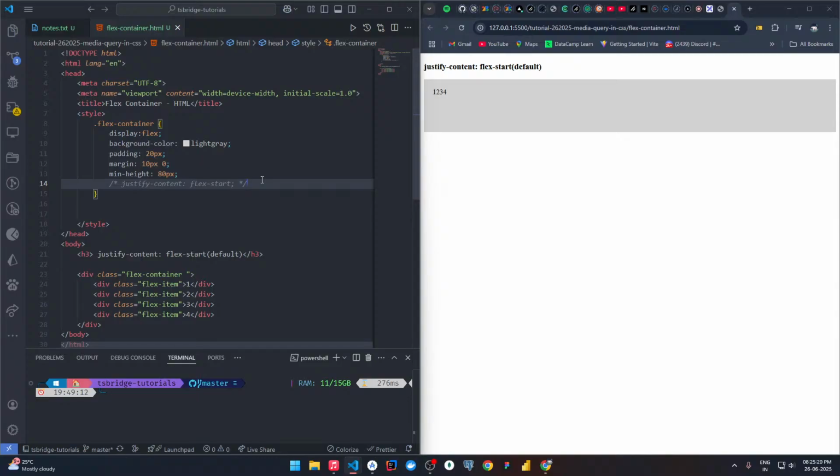Justify content we can use when we want to declare that the content should be at the start only. Because due to other CSS properties, the content can be placed here or here or here. So in order to declare that the content should be at the flex start only, we can use this flex start.